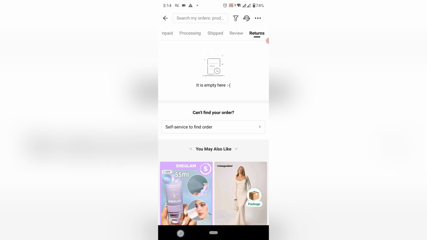We just learned how to find the SHEIN return QR code by starting a return request and checking the return section in the SHEIN app.